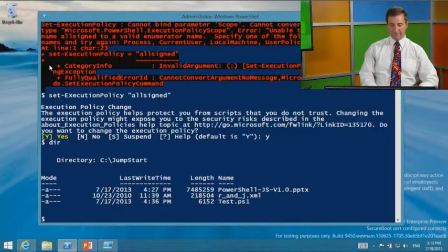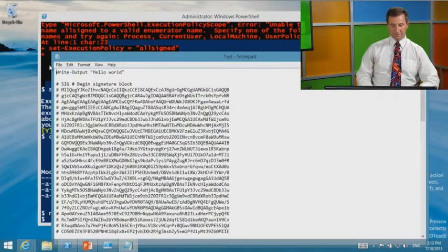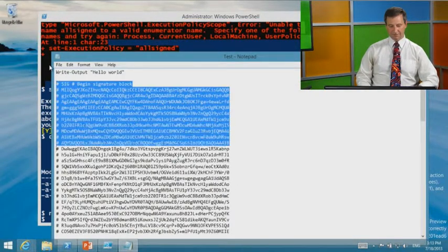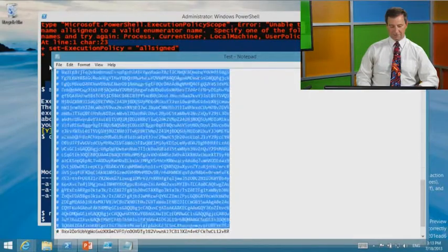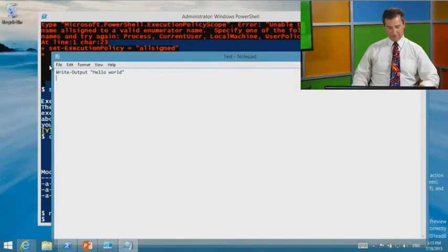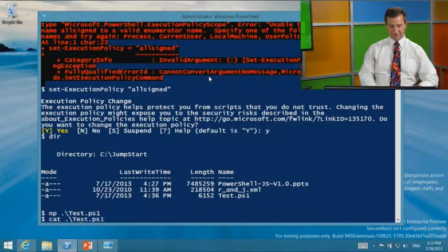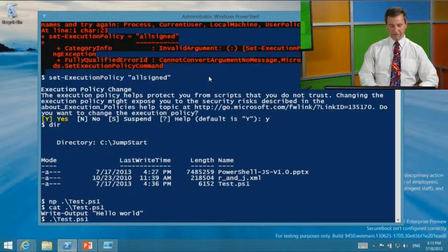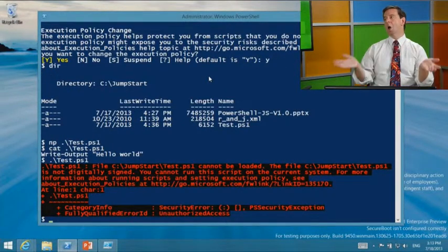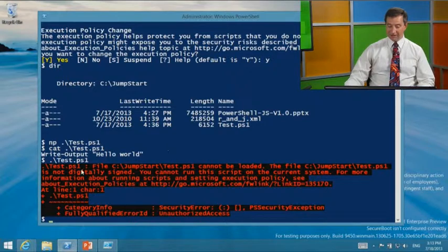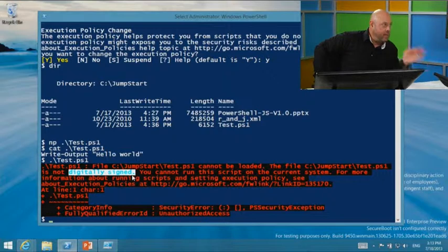Now I have this test script. Let me edit that test script. Let me get rid of this because I already signed it. Okay, there's my test script. I run it, and it says no, you can't do it because it's not digitally signed. Yes, because you went to all signed, which means everything must be signed. We'll talk about remote signed in a second, but everything must be signed.